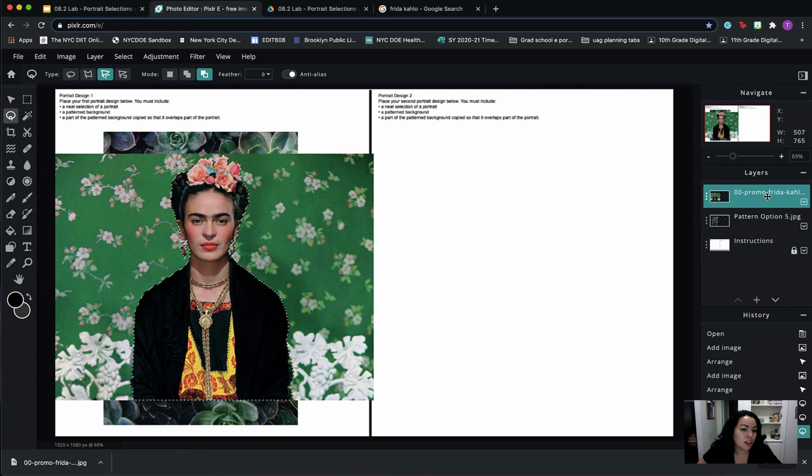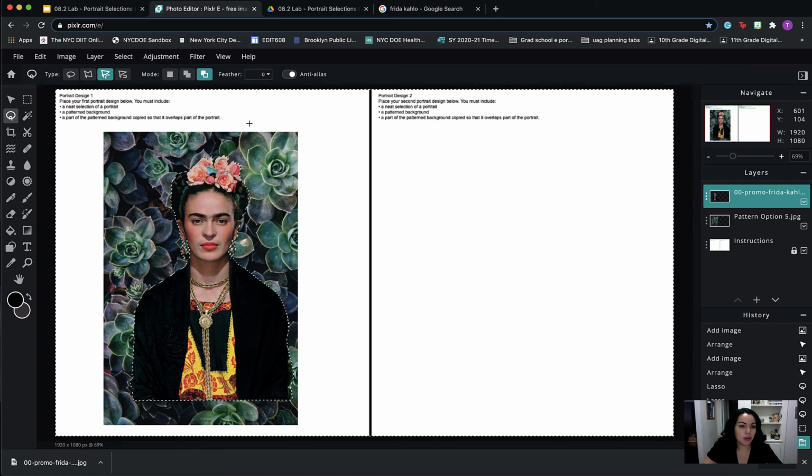Now, just like we did the other day, I really don't want to actually erase Frida. I want everything outside of her to be erased. So I'm going to do an invert. Select invert selection, and then I'm going to hit delete on my keyboard. And what that should do is remove everything outside of Frida. Now I can hit Command D to deselect, and I have a wonderful selection of Frida here.